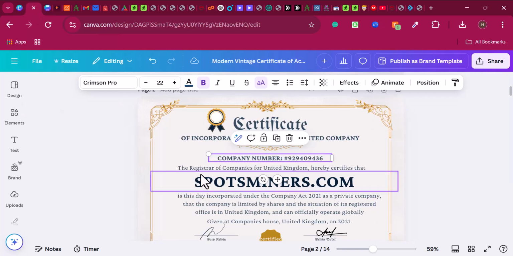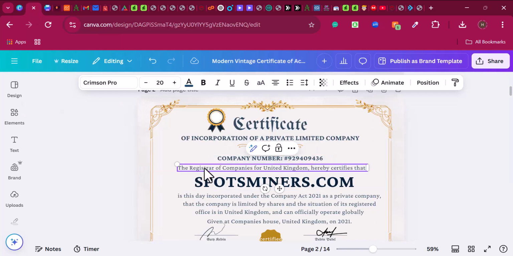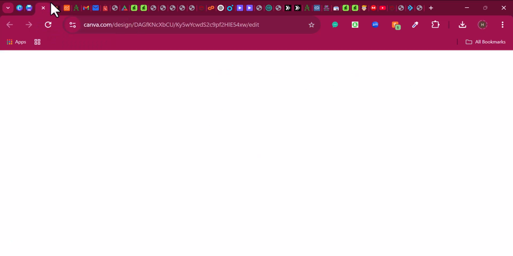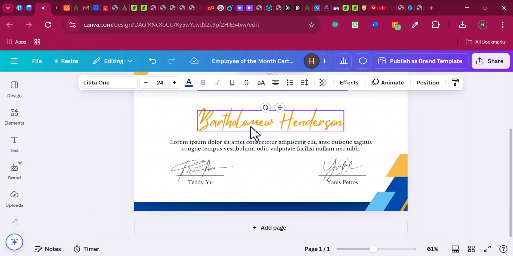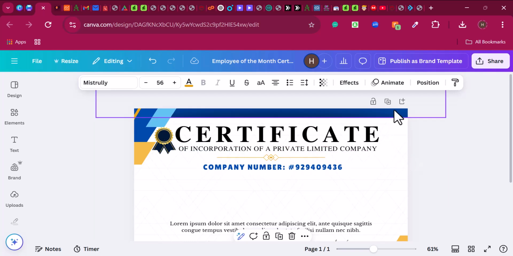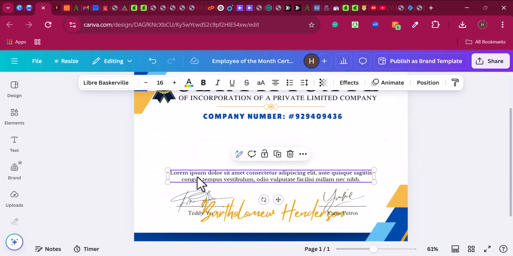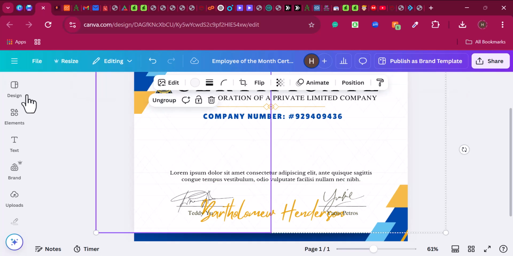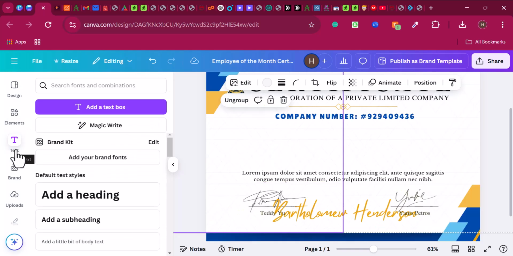The next text there is the registrar. I'll copy that. Let me remove this. I'm going to create another text. To create another text, you can duplicate the present one. To duplicate is Control D, or you press this duplicate button. If you don't want to duplicate, you can click on add text, then click add heading.